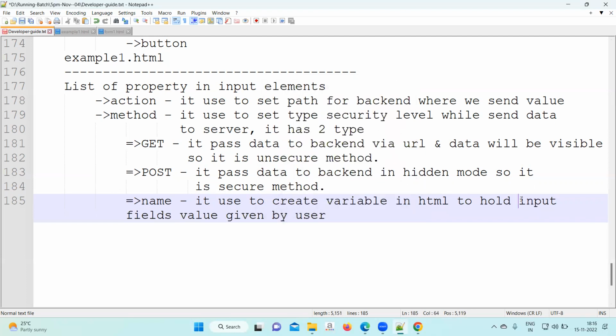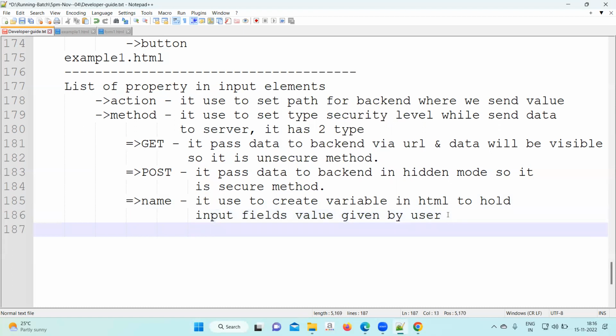Input fields value. Whichever value is given by the user comes under the input field only. So how will the input field hold that value? Input fields hold the value in a container, and that container we create with the help of the name property.